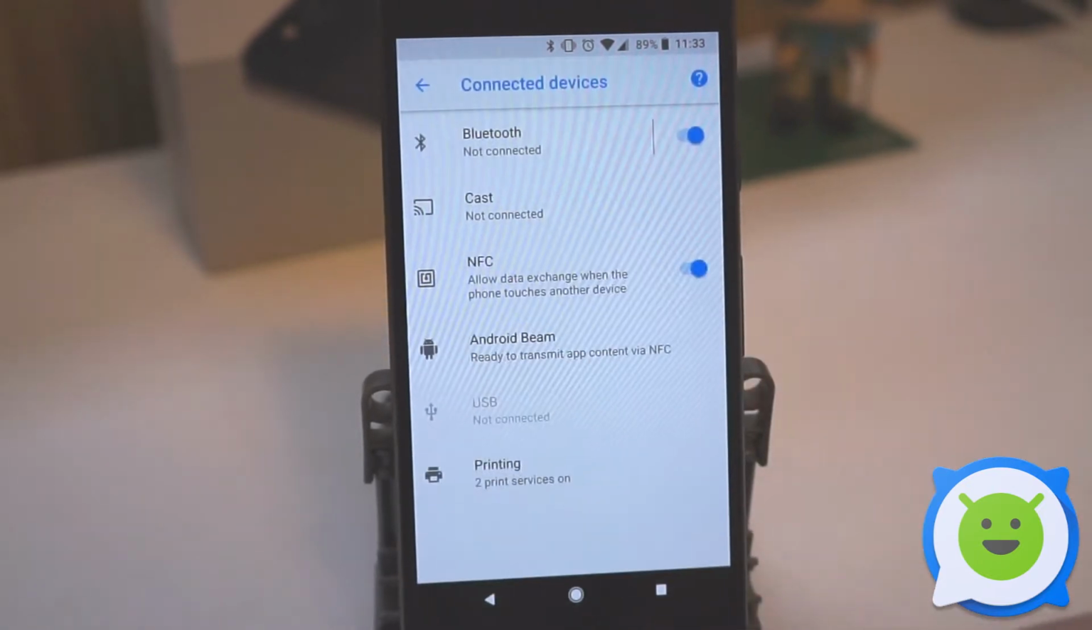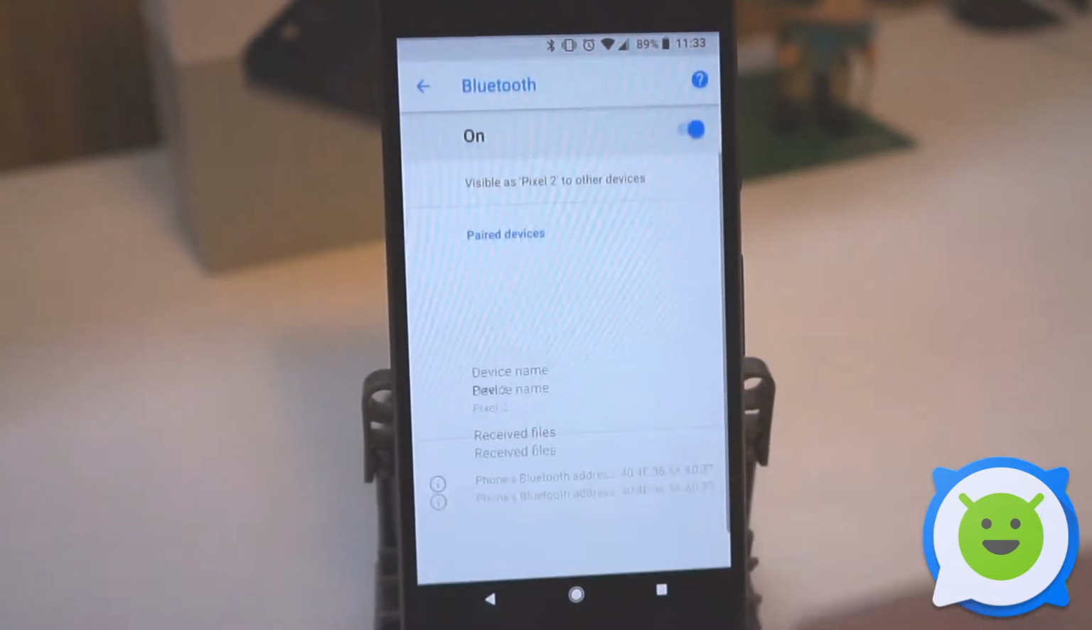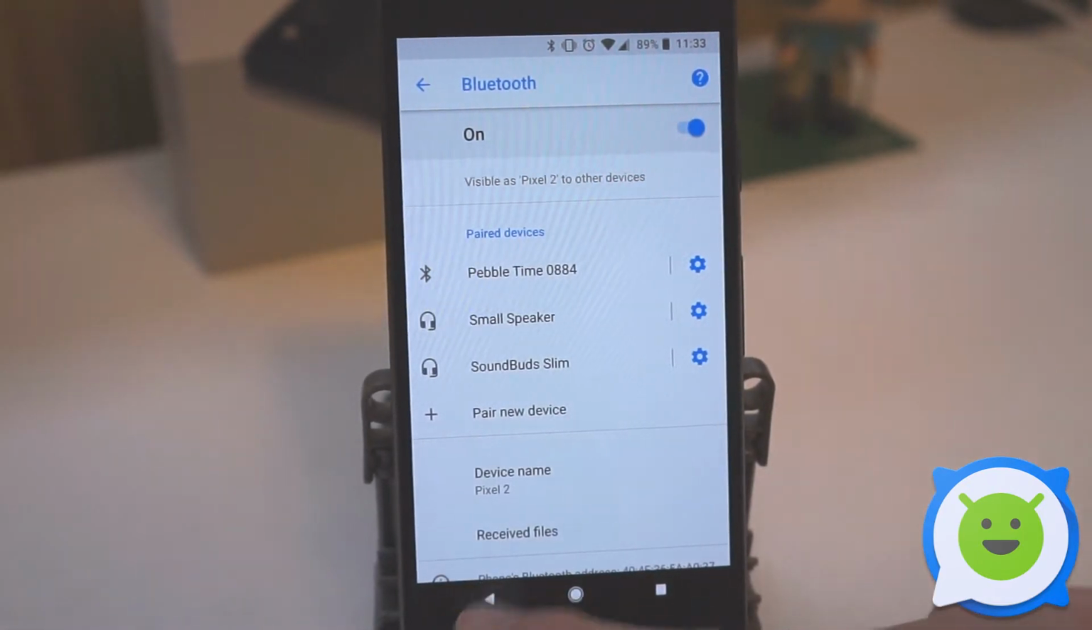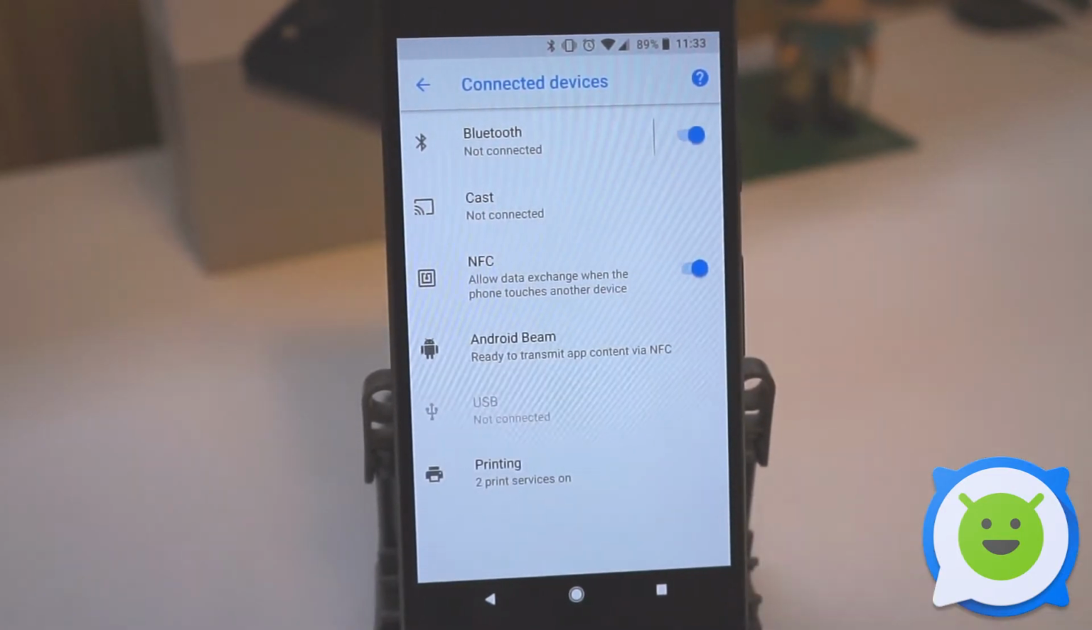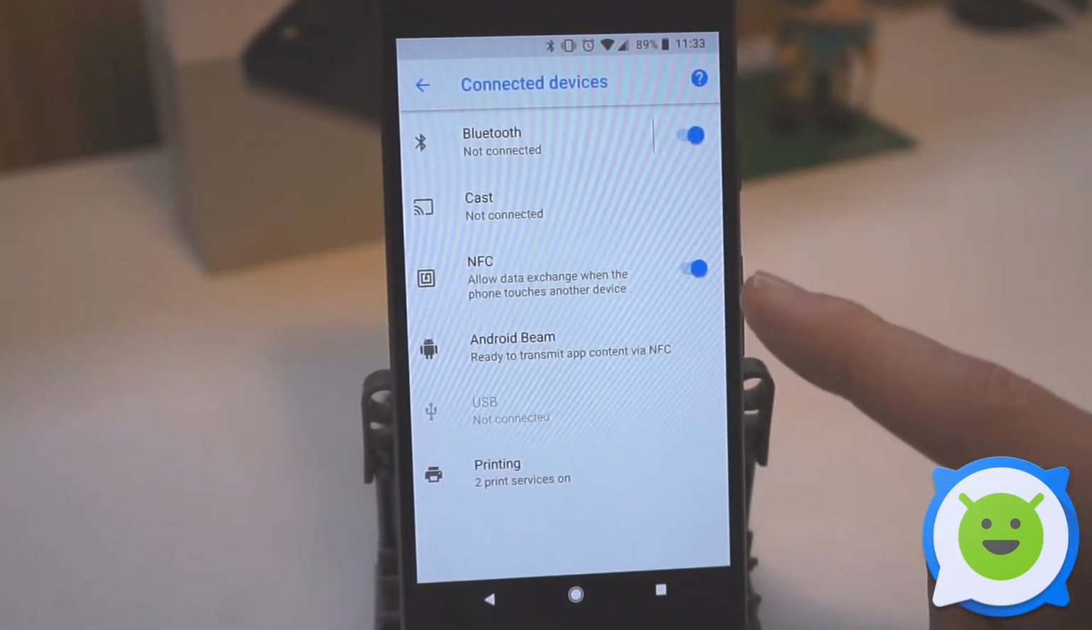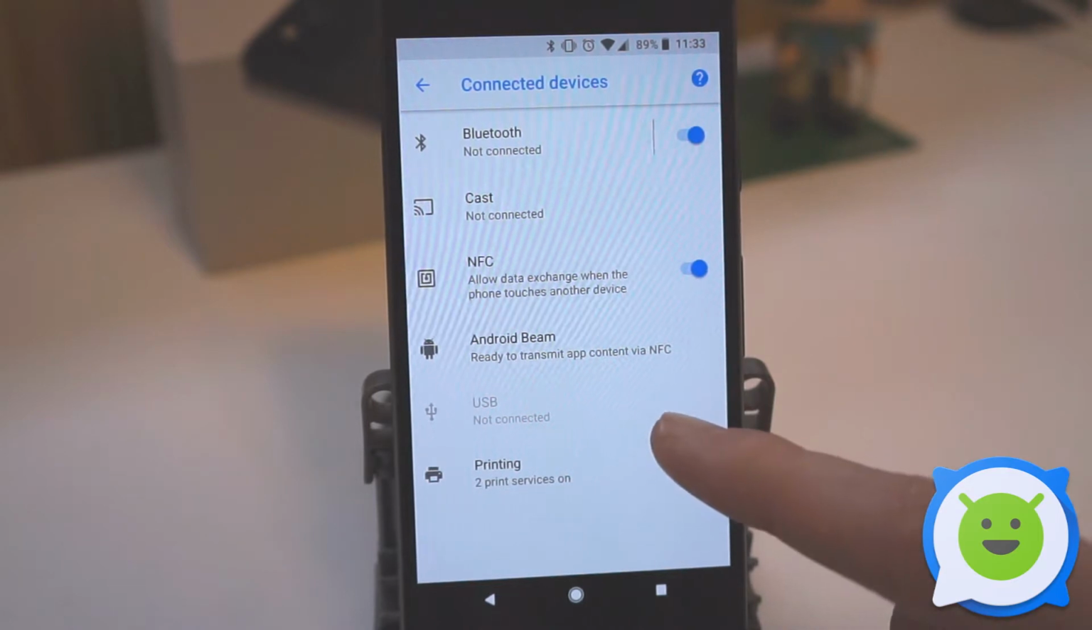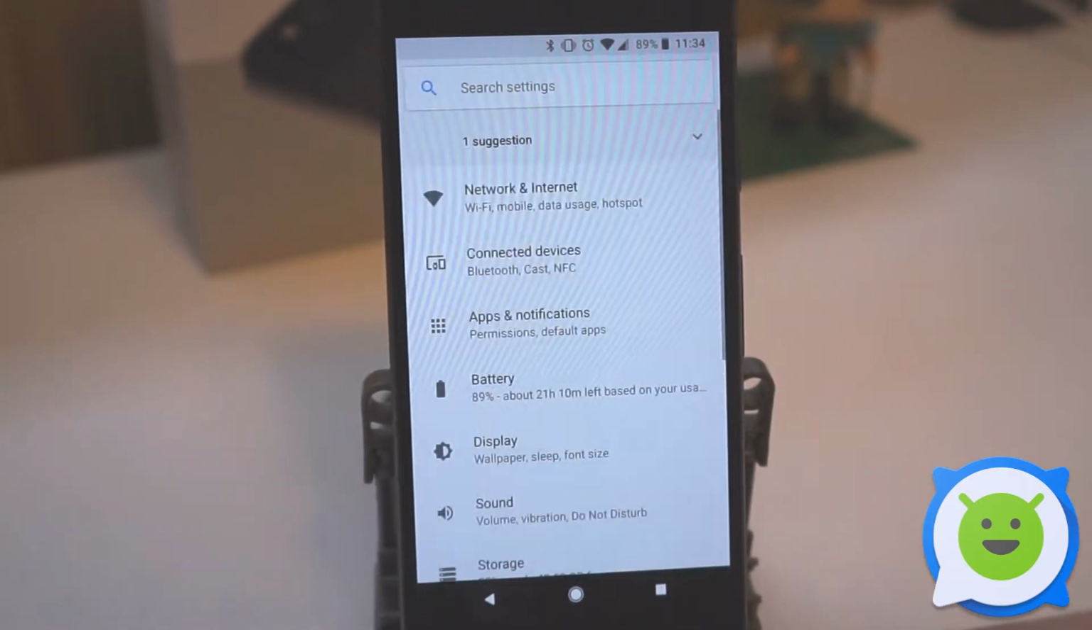Next, we've got connected devices. So here's where you can see what Bluetooth devices are connected and what you have connected to. You got Google Cast settings, NFC, Android Beam, USB if that was connecting, and printing.